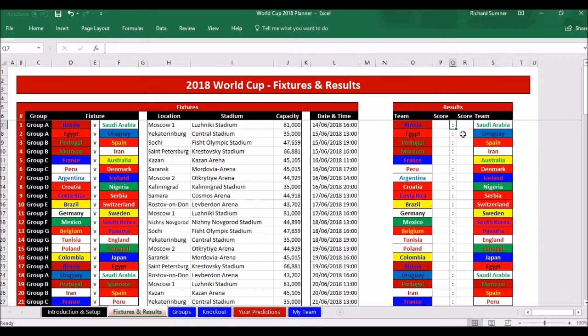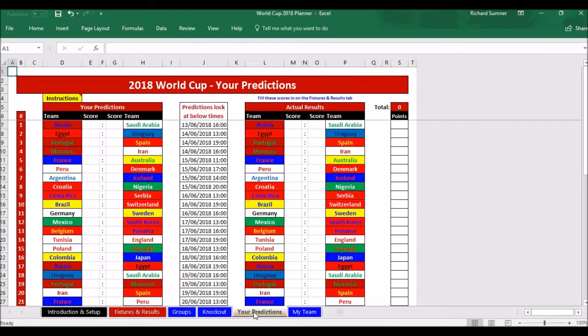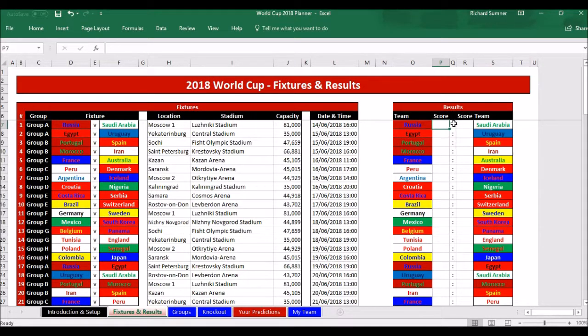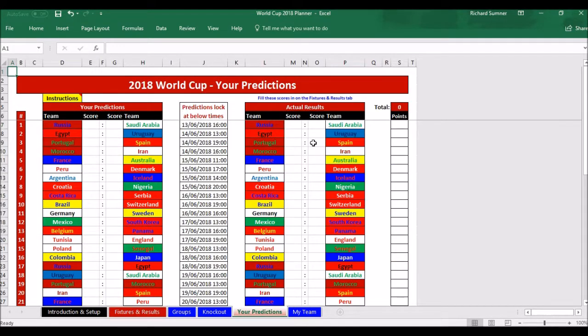But now this is where you could get a bit confused. This is the actual fixtures and results where you fill in the actual results. But on this tab, it looks similar, but this is for your predictions. So you fill your predictions in here, and then as the actual scores happen, you don't fill them in here. You fill them in on the fixtures and results, and they will appear on here.